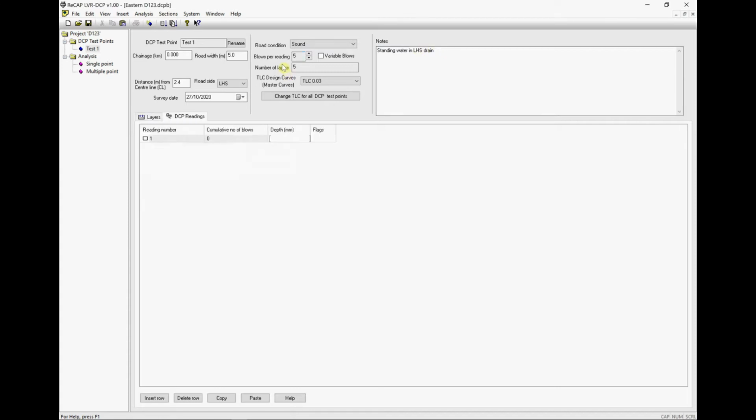The next step is to record the number of blows per reading. The default number is 5, but this number can be adjusted up or down depending on what you actually applied on site. Very often you will find that on site you need to reduce the number of blows as you get down into softer layers. In that case, you need to tick for variable blows. The number of layers is fixed to the 5 layers as per the DCP-DN catalog.